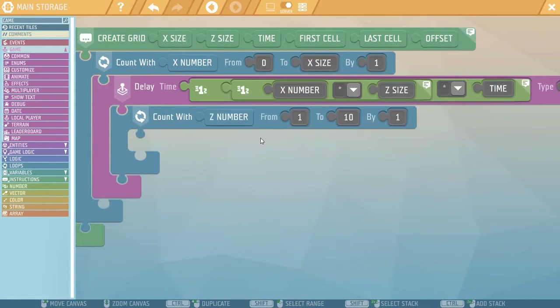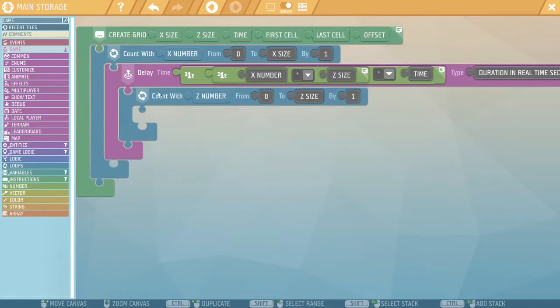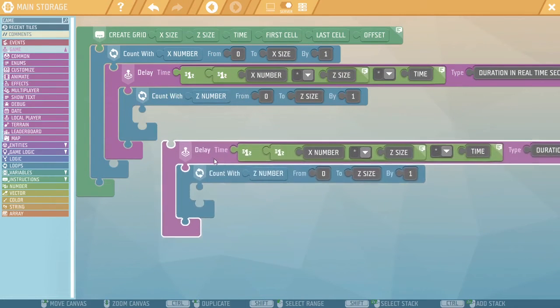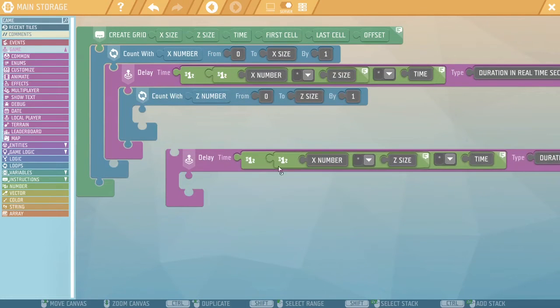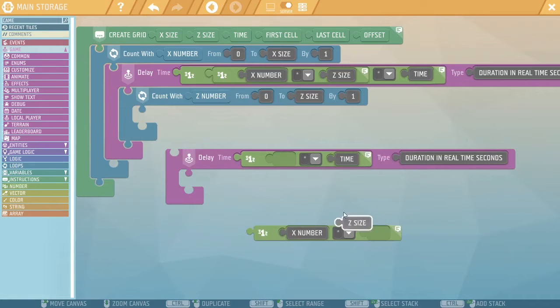We multiply the time delay in the first loop by the size Z so that each row and each cell in the row is created step by step. Now let's move on to creating variables. Remember an important thing here.